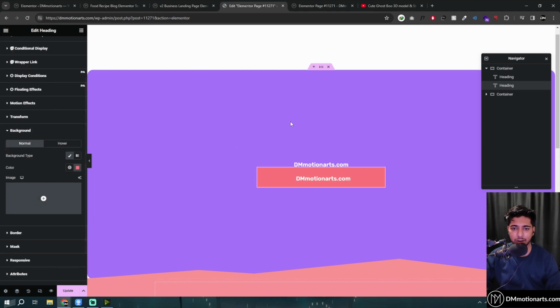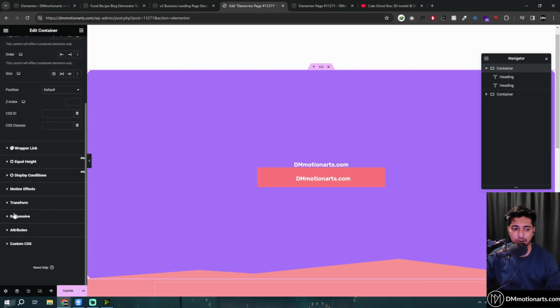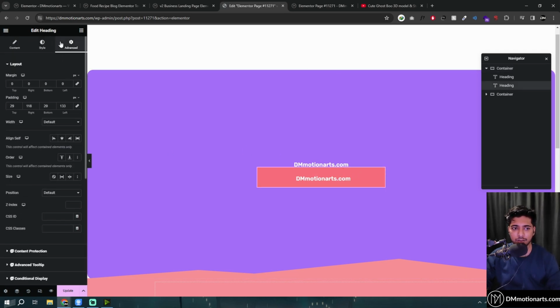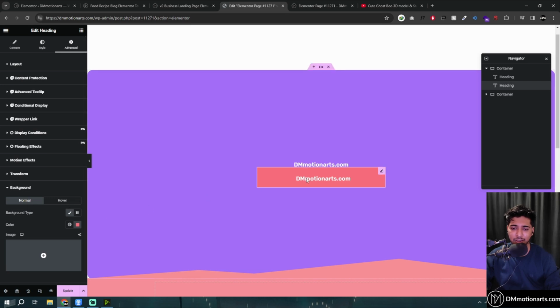Now this is background, and again this is different from container backgrounds. You could see these sections around here are limited, so transform, responsive, attributes, custom CSS, this wrapper link, equal height, and display condition, these are not in Elementor. These are something I'm using from extra plugins, so I'm not going to show this. But if I go into this heading tab, I have multiple options, and each one has its own options. But these are the common ones that I'm showing here, and in the rest of the widgets I don't need to show you because it's already been shown in one widget and everything is the same.